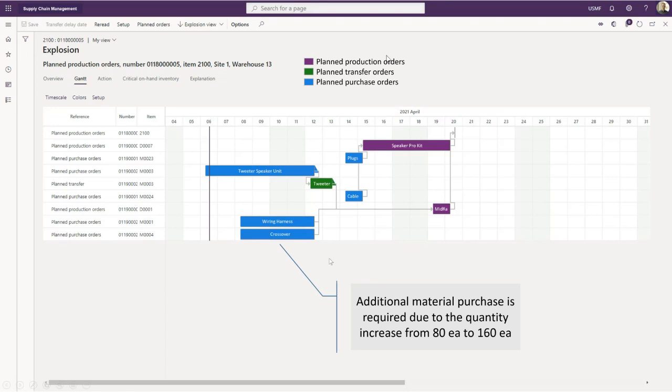So I can use this, for instance, for detailed simulations of what would happen. In this case, you can see that here we need to purchase wiring harness and crossover, because now we don't have enough to produce the 160. We had enough for the 80, but not for the 160.